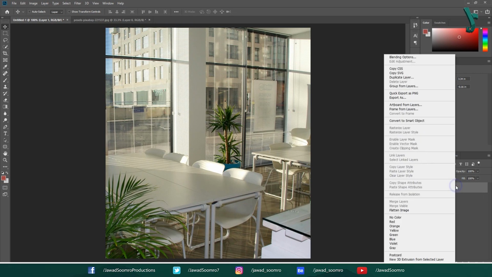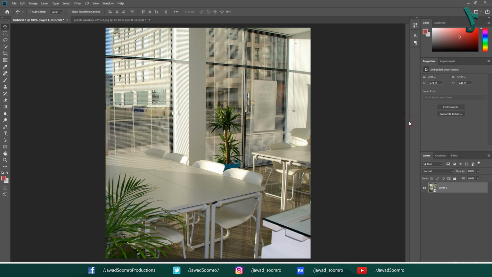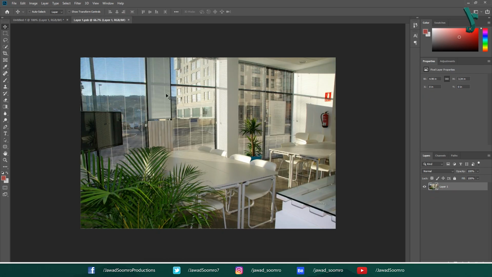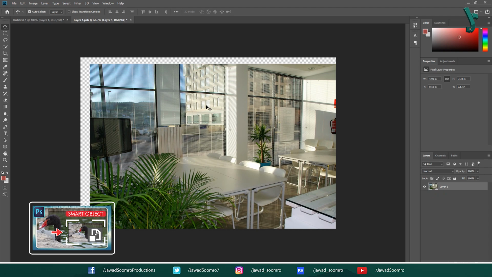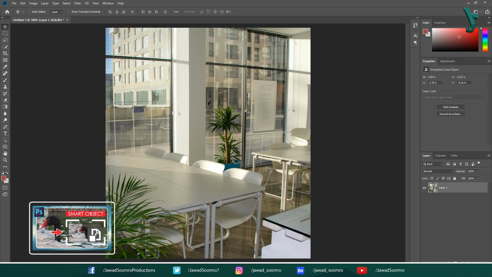I'm right clicking on the office image layer and selecting convert to smart object. This is a smart move because smart objects let me edit non-destructively, so I can always go back and tweak things later without losing any quality. To learn more about smart objects, visit the link in the card on top of this video and below in the description.